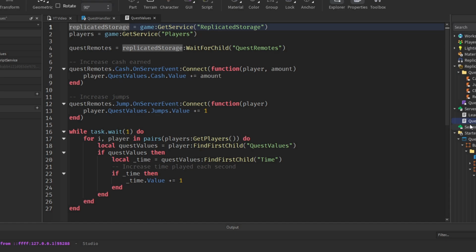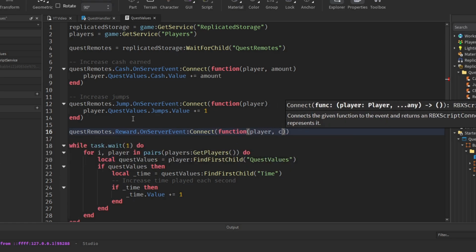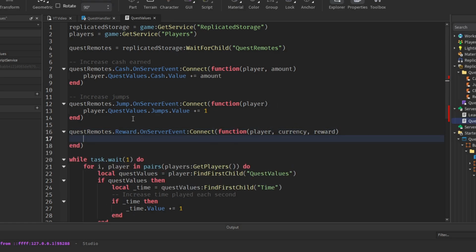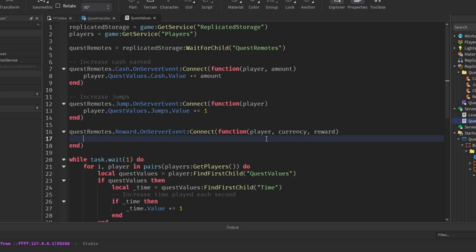Now inside of our quest value script here, we need to actually reward the player. So underneath our little jump remote event here, I'll say questRemotes.reward.OnServerEvent:Connect(function(player, currency, reward). If you remember correctly, we've got the currency and the reward, and the player's passed in automatically.